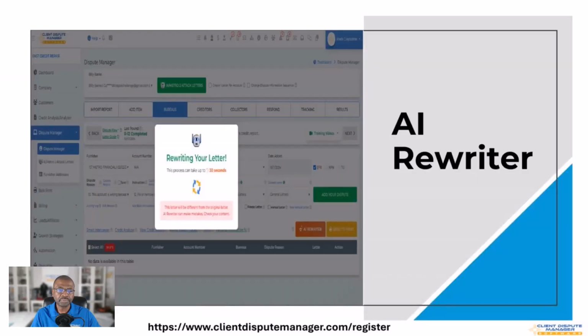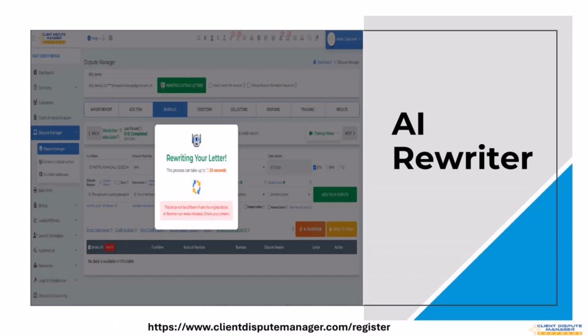All right. Another powerful feature that we have in the Client Dispute Manager is the AI rewriter. That's right. It's the AI rewriter. Well, what is that? The AI rewriter simply rewrites any letter that you want it to. It won't rewrite manual letters, but all of our 270 default letters, it will rewrite the letter with a click of a button, creating and making unique letters so you can send them to the credit bureaus. So no more template letters.